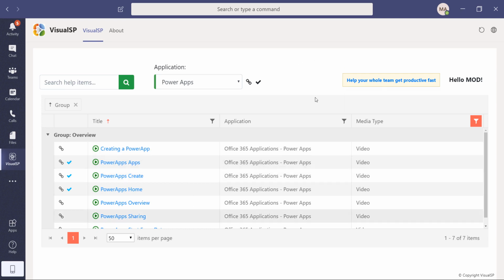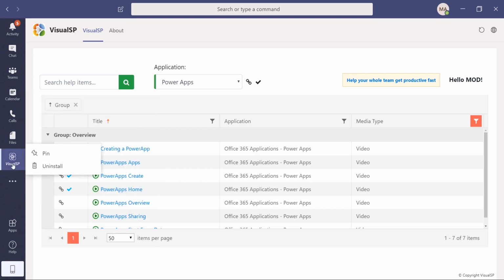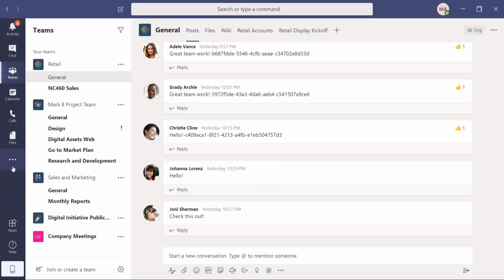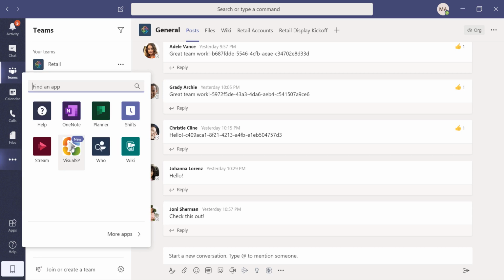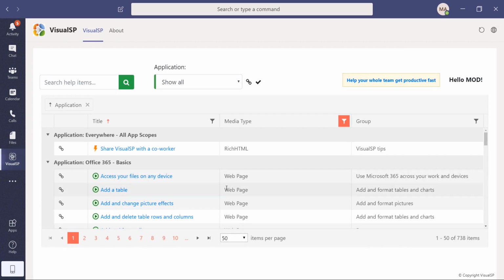Now, how do you get to this once it's installed? It's right here, VisualSP. If you don't get that experience right away, then it's going to be in this ellipses. You can pin anything from the ellipses by right-clicking it and clicking on pin. Actually, this is not pinned yet, so if I went to something else, it would probably go away. Let me show you how to pin it. I'll go to ellipses and here it is, right-click and pin. Then it appears right there, and users can get to this immediately.